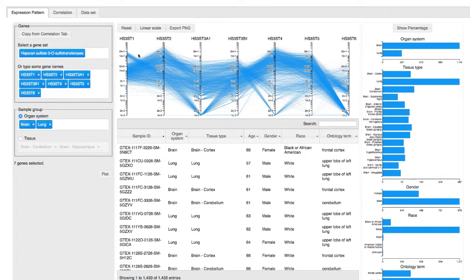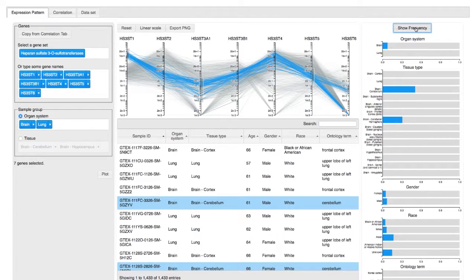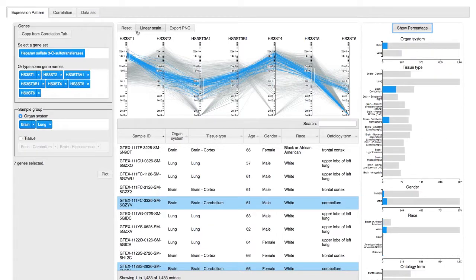Each line in the plot here corresponds to one sample, and the position on its y-axis represents the transcript abundance of the corresponding gene. Interacting with the plot will result in synchronized response in the other components. The data table will highlight the selected samples, and the bar charts will summarize the number of samples in each category by count or by percentage.